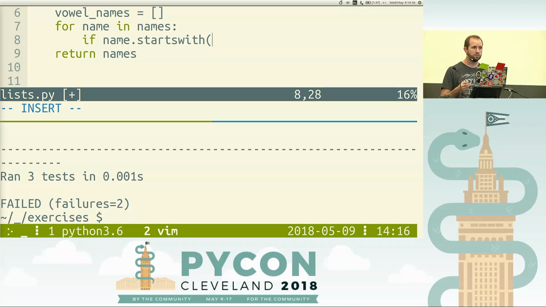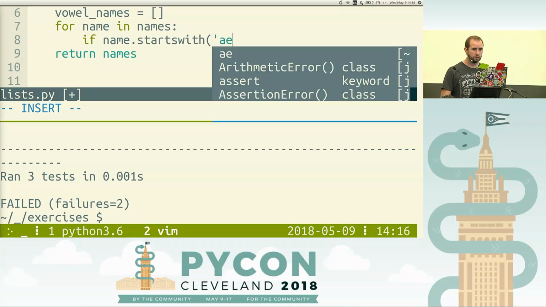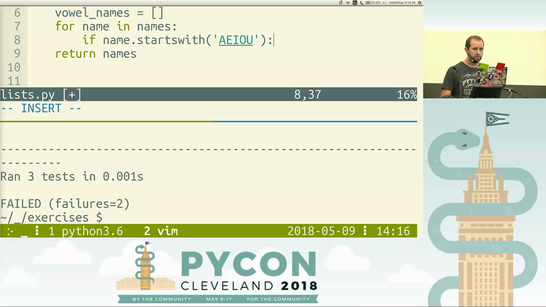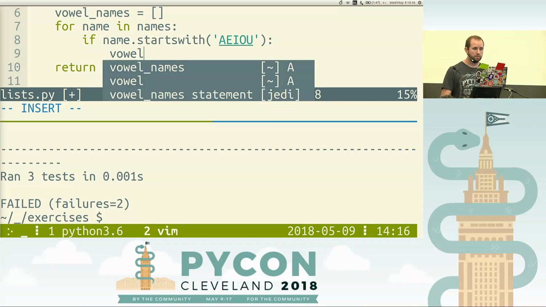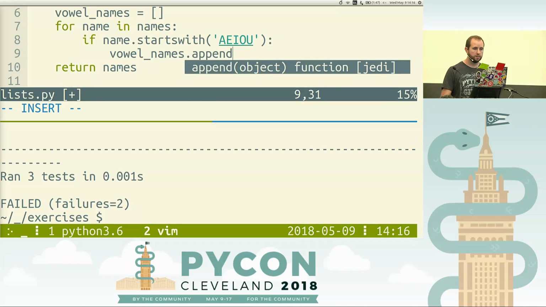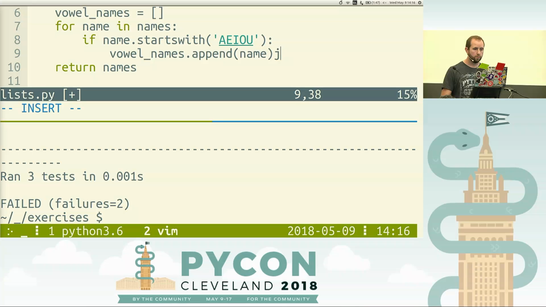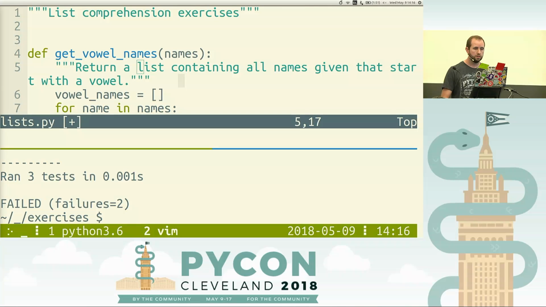A string, a list, a dictionary, a tuple. What kind of thing was this? A string. So a string of the vowels, like that. Let's see, if the name starts with this, then val names dot append that name. What do I want to return here? Yeah, val names. I don't want to return the original list, I want to return val names.